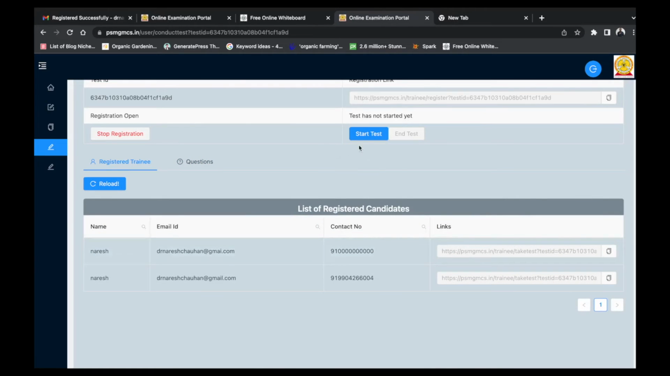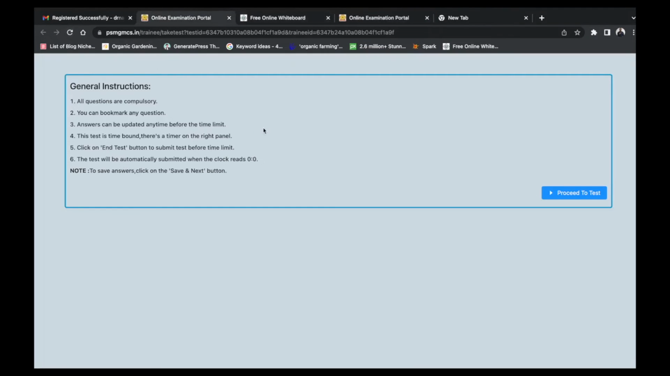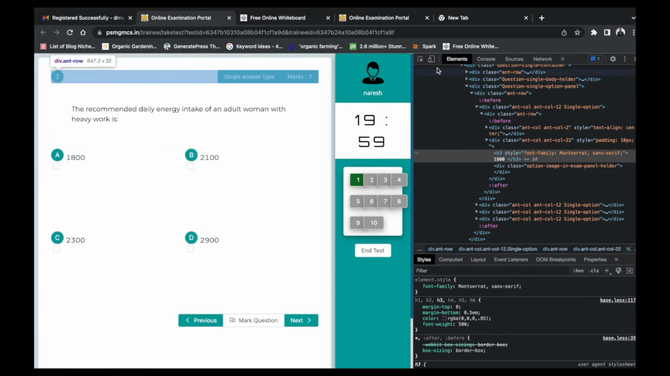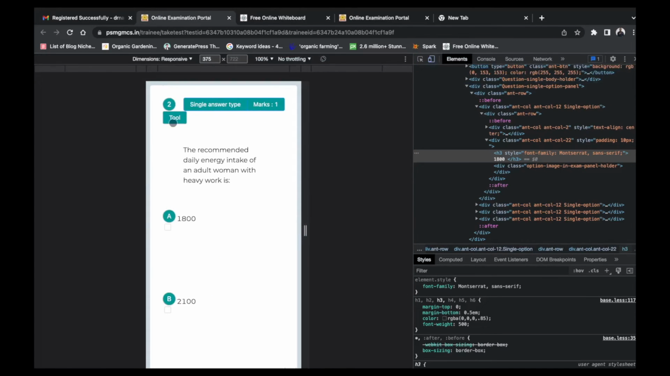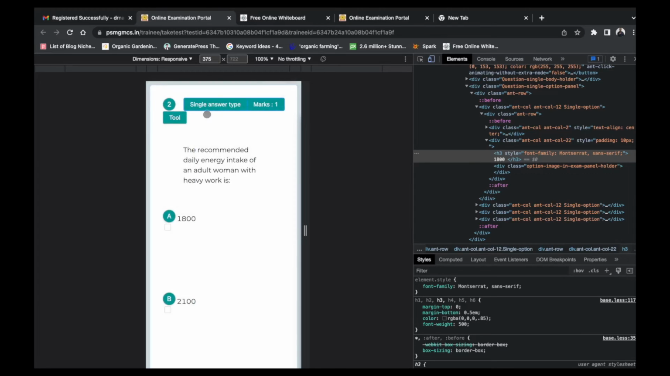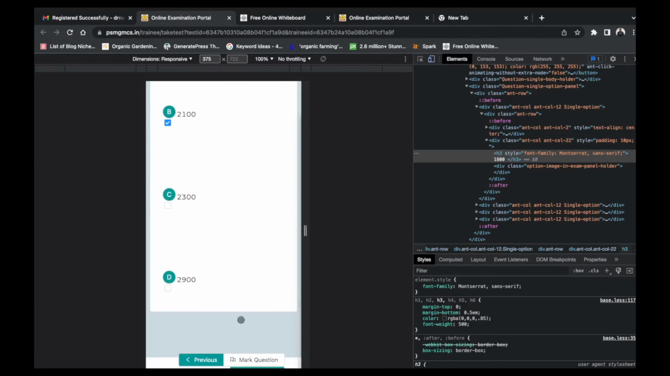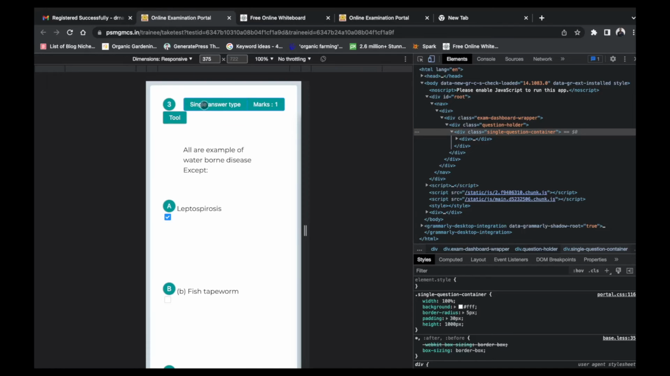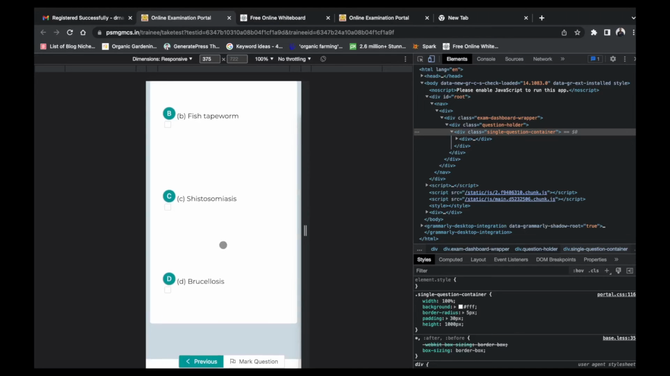Okay, so let us start. The exam has been started. When I refresh, it will show that the exam has been started. Then we can proceed. It will show the time, save and next. In the mobile screen, it will appear like this. If you click on this, it will show you the time and the option for ending the test. If there are multiple types of questions, they will appear here. This is a single answer type.